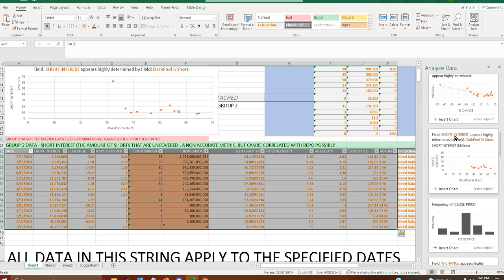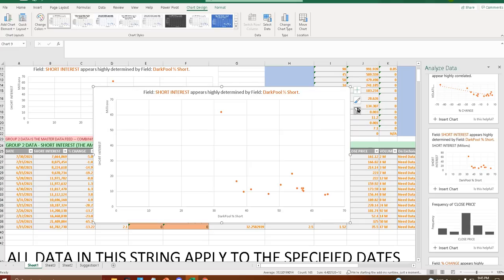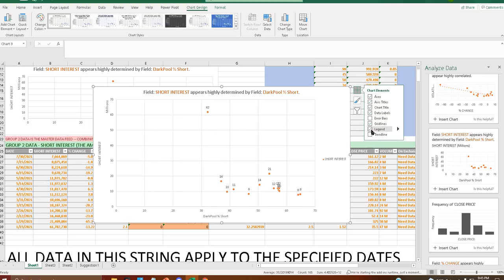So short interest appears highly determined by field dark pool percent short. Negatively correlated? Let's find out. So this is our dark pool percent short right here. No, I'm sorry, this is our short interest percent. Okay. And then let's go to the legend here. No, that's short interest. I'm sorry. So we have short interest here and we have dark pool percent short here.